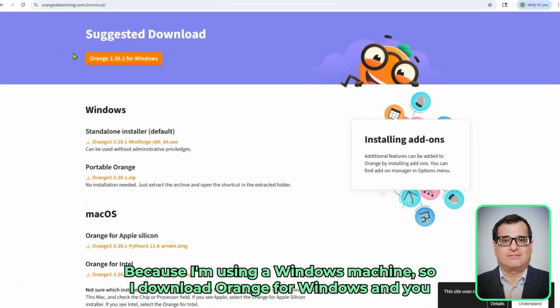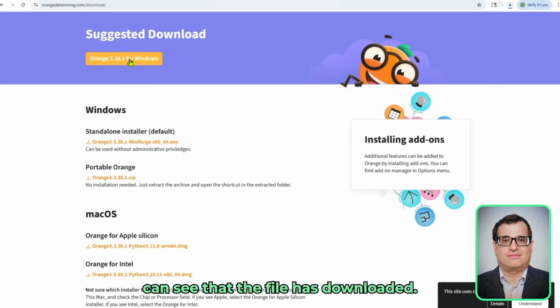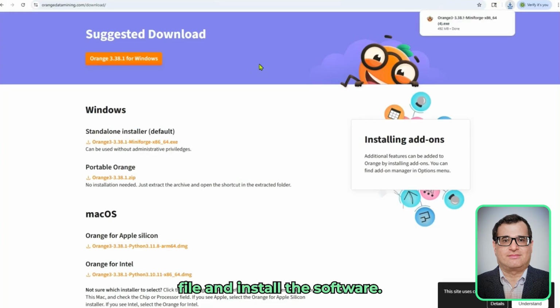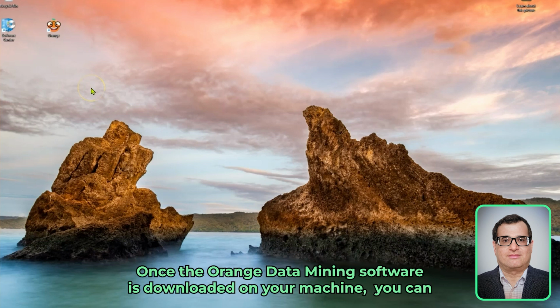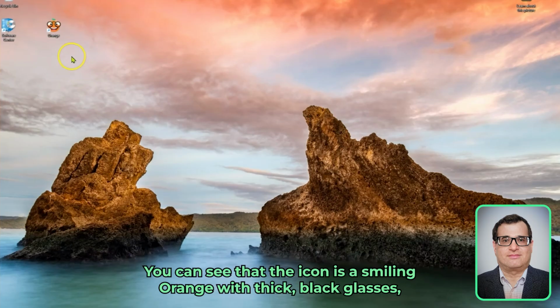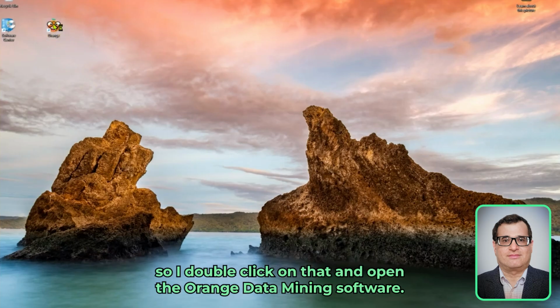Because I'm using a Windows machine, I download Orange for Windows. And you can see that the file has downloaded. So the next step is to locate the downloaded file and install the software. Once the Orange Data Mining software is downloaded on your machine, you can double click on the file to open it. You can see that the icon is a smiling orange with thick black glasses. So double click on that and open the Orange Data Mining software.